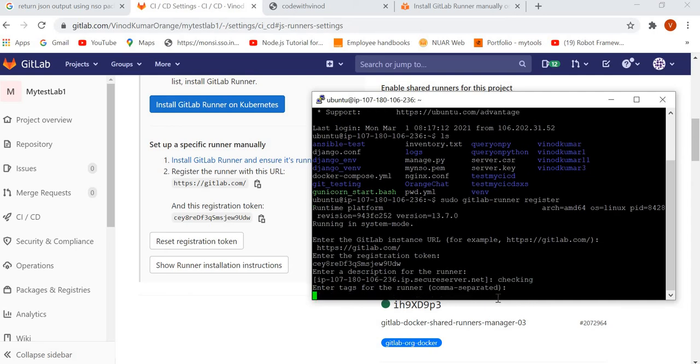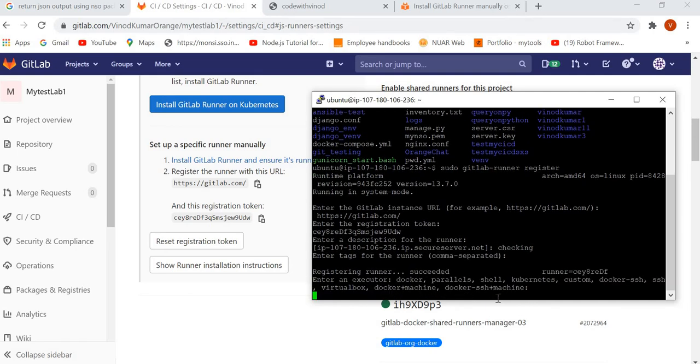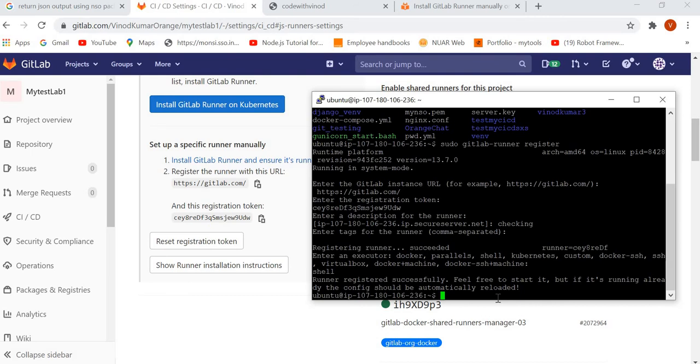We can give any description here. Tags, we can keep blank. Shell is what I am using here. So we have registered our GitLab runner. Now let me restart my GitLab runner with sudo gitlab-runner restart.